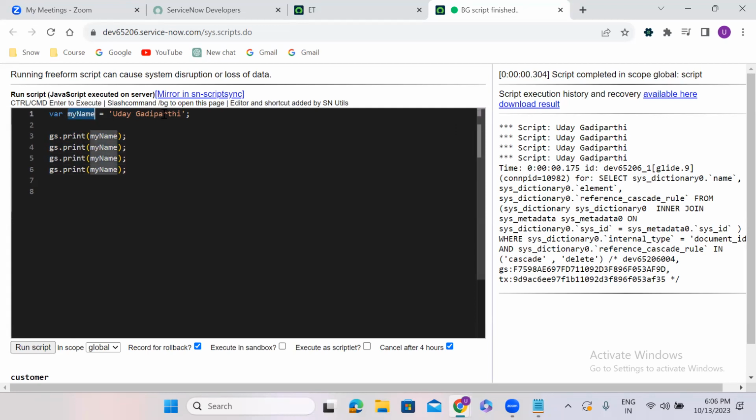Instead of writing the name 4 times, I am just declaring the name in one variable and using that variable at multiple places. So we can use variables for reusability purposes. You will declare the variable using the var keyword.